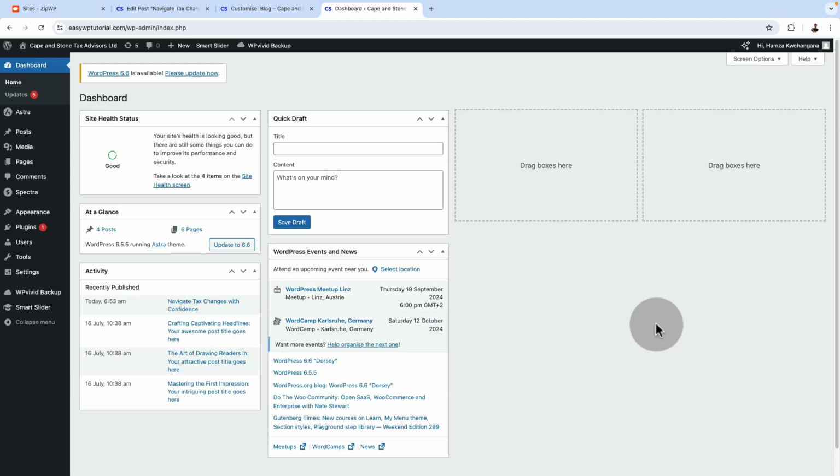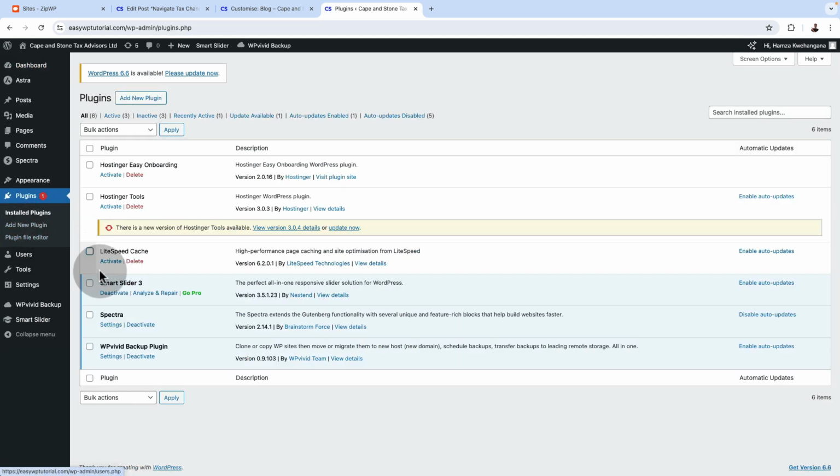By this point, I want to mention that you are able to take your website live, and that means sharing your website link with your family, friends, and clients. But before you do that, just make sure that you have a backup of your website because anything can go wrong at any time. So when we come back here to plugins, you see that we have our WPvivid plugin already installed.